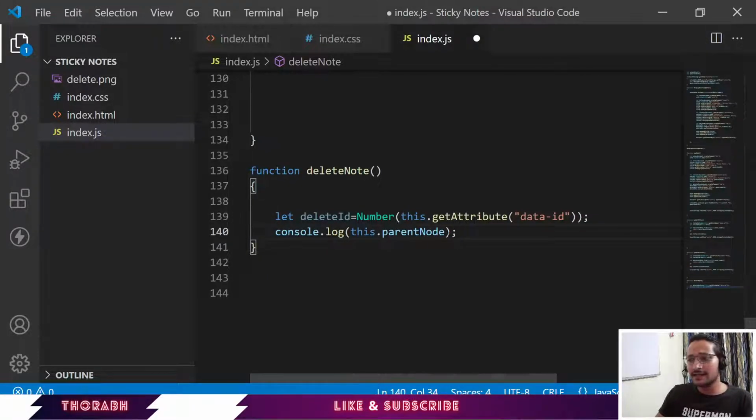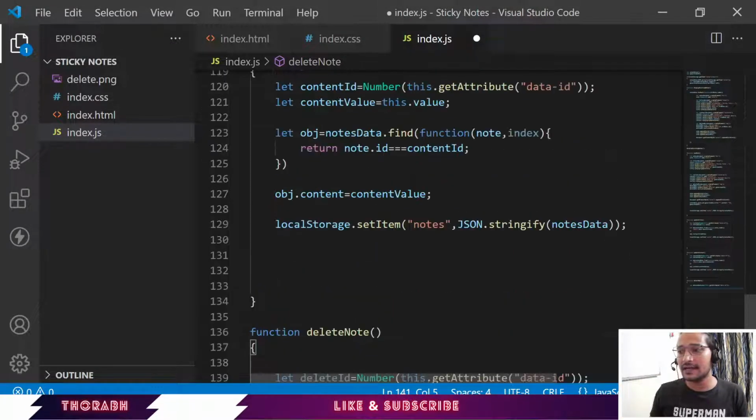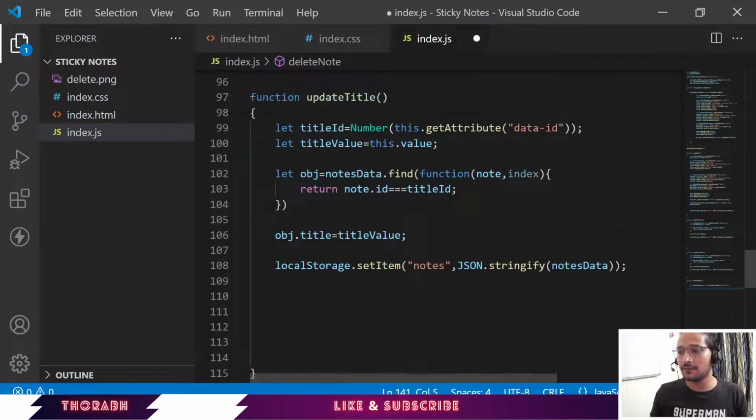So deleteID is here, and we also have the parent node. Now based on this deleteID, I need to delete the object inside the array. Should we do that, everyone? Based on the deleteID, I need to delete the object inside the array. So to delete any element from an array, you need to find out the index of it. So first, let's find out the element.